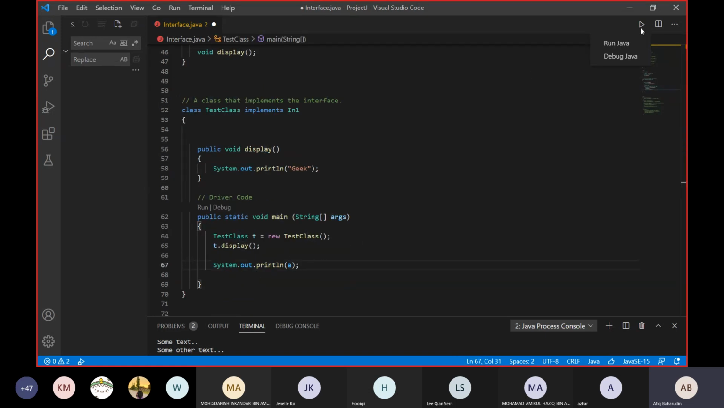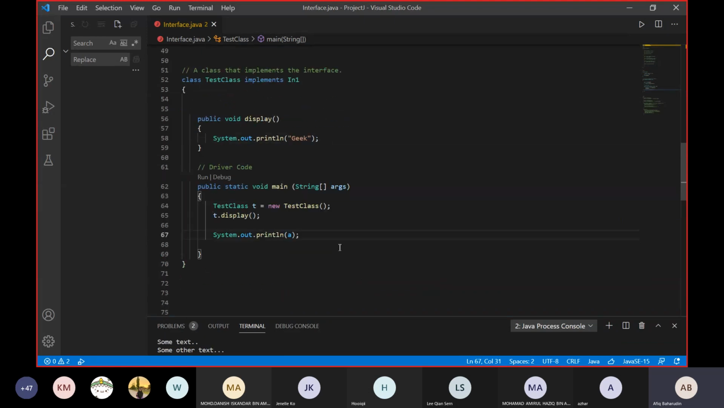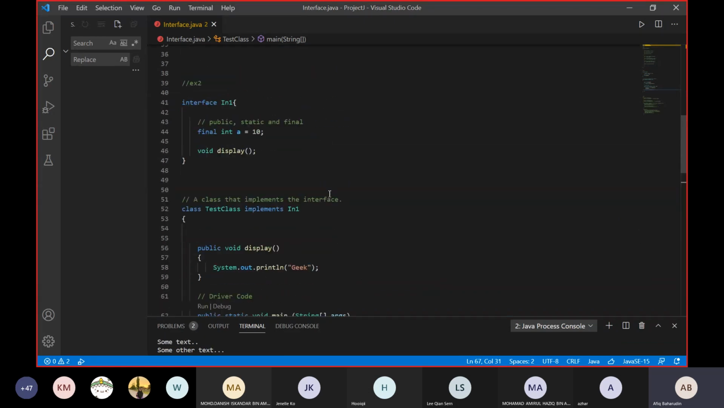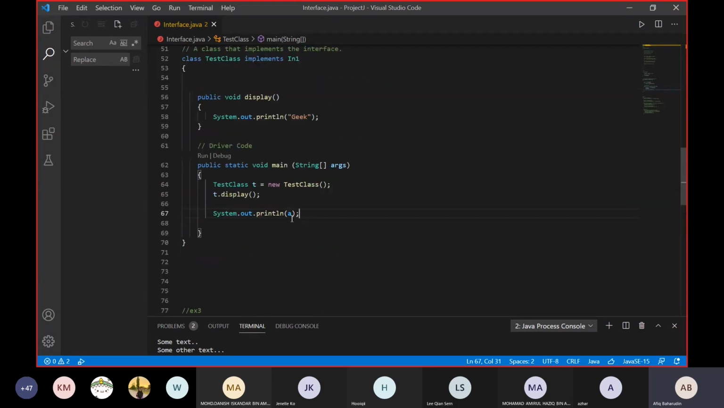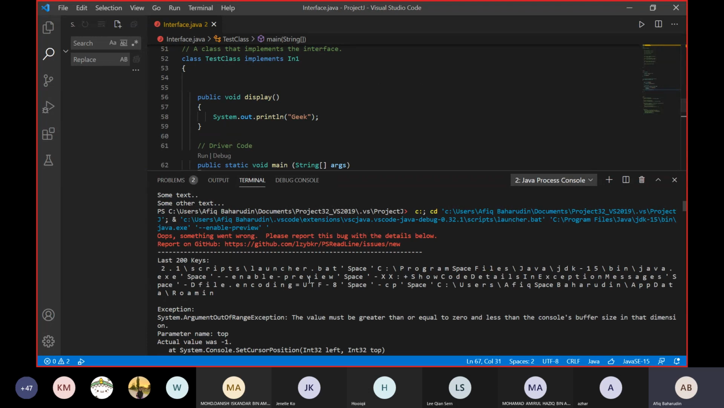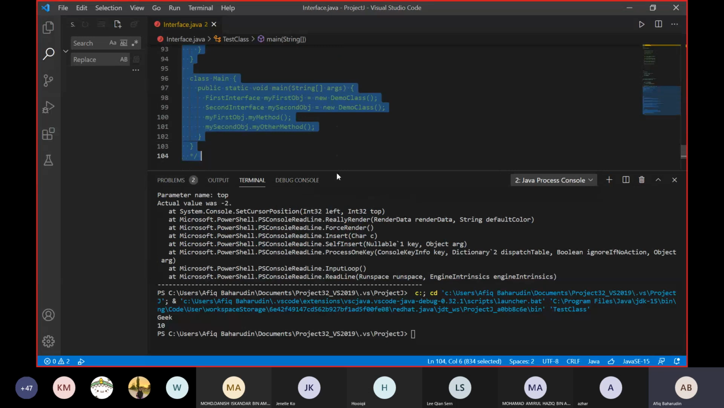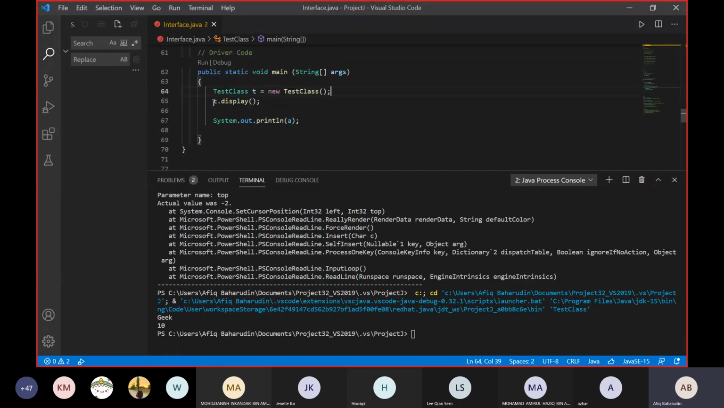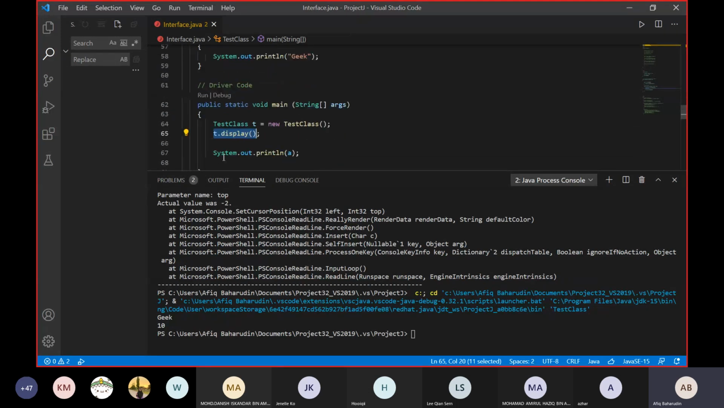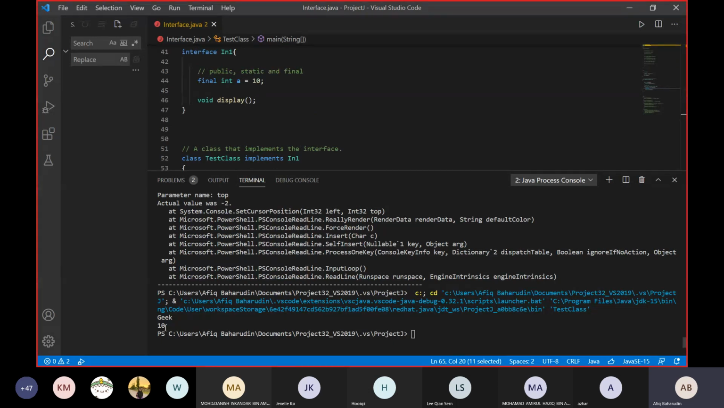So when we run, it will display git and 10. So the t.display method will display the git and System.out.println(a). A here comes from the interface, equal to 10. So it will print 10.